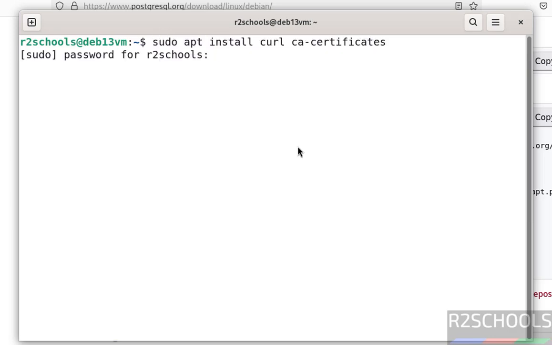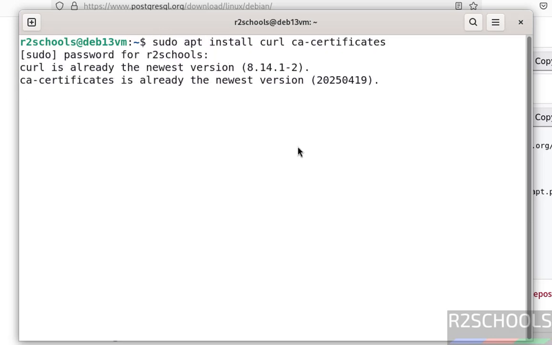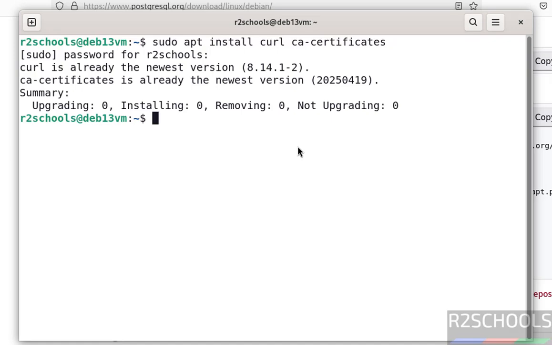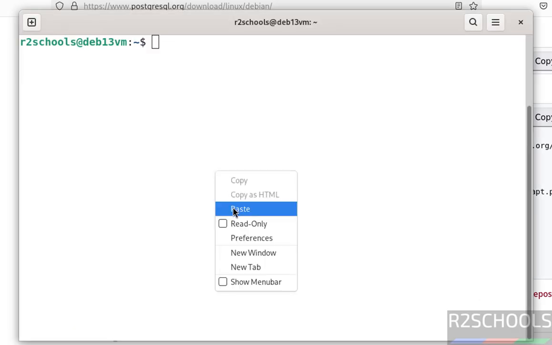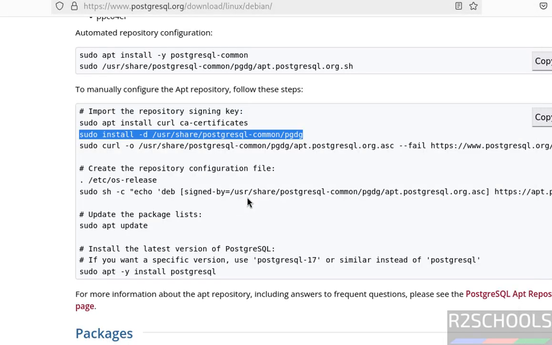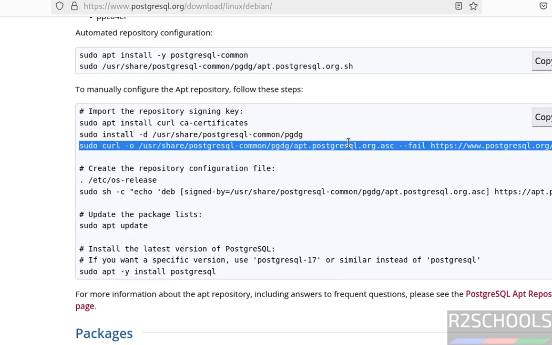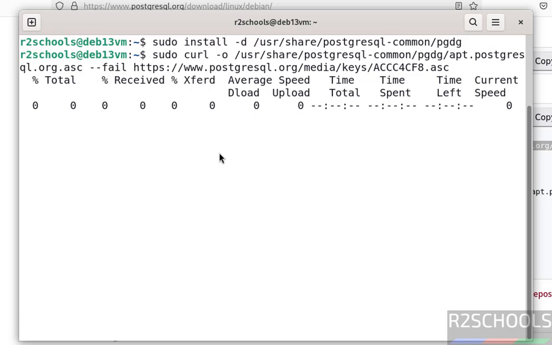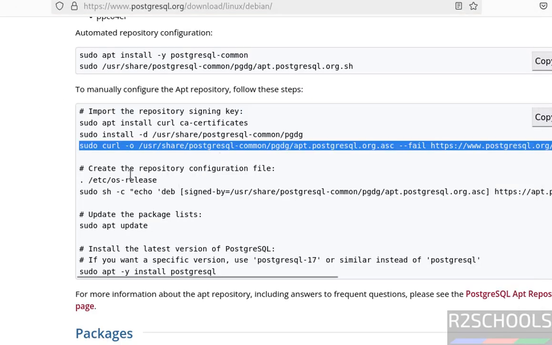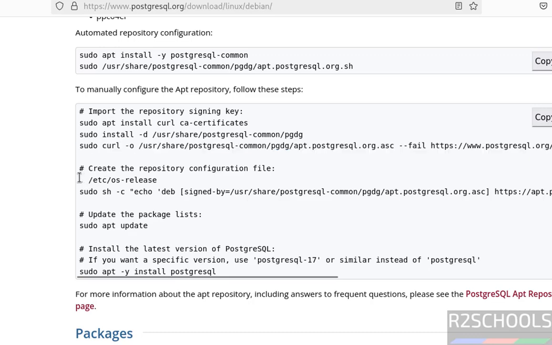Paste it, hit enter, provide the password of the sudo user, hit enter. See, both are already newer versions. Next, import the repository signing key by running these two commands. Now create the repository configuration file.